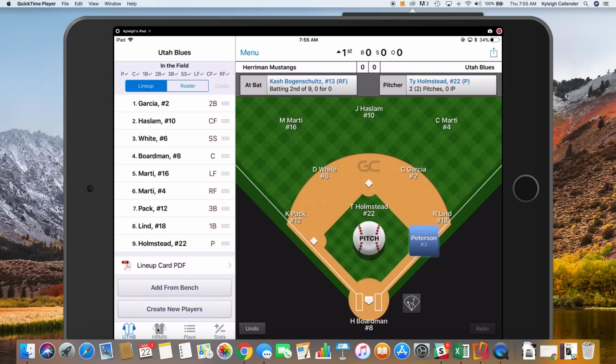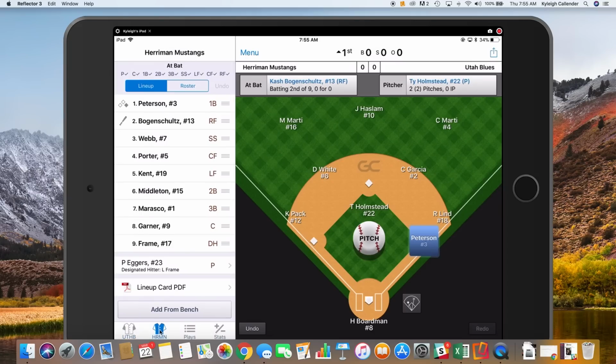So if you come over here and select the Harriman team, since they're actually batting, you'll be able to see where we are in the lineup over here.